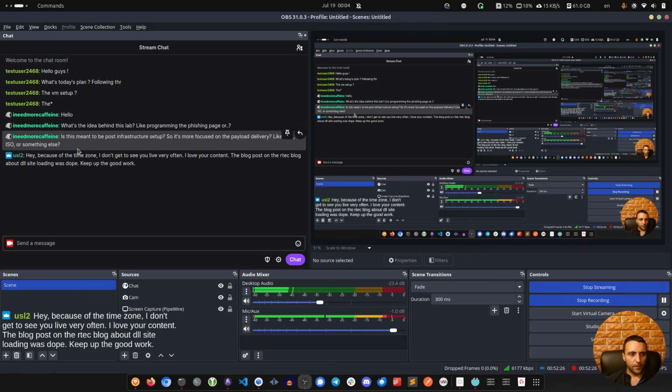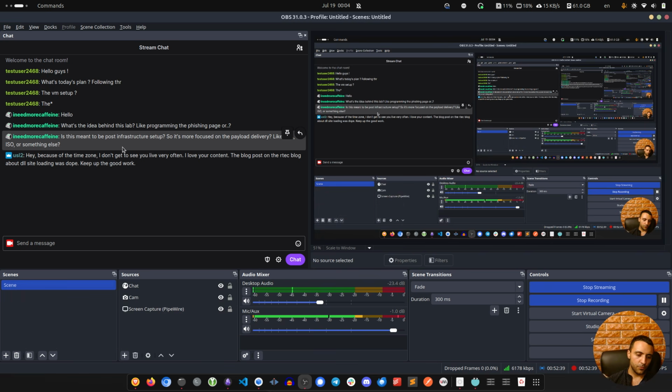Is this meant to be post-infrastructure setup? So it's more focused on the payload delivery, like HTA, ISO, or something else. We can play around as much as we want with that. I mean, if we have the ability to send emails, that means that we can map out and try different phishing scenarios. We can see how GoFish works. We can see how things like EvilJinx community works. We can see all that kind of stuff. And of course, you can try different delivery payloads like ISO. We can see if we can do mark of the web and essentially have an internal lab for testing phishings, which is nice.